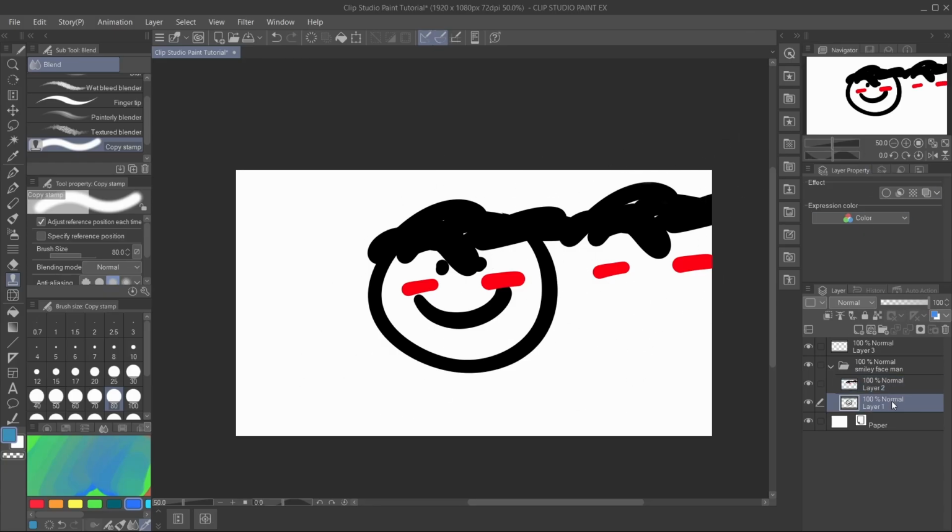Since I'm on layer 2, it's not fully good, but yeah. Let me change that a little bit here. Oh, oops. I forgot. Since I changed layers and I changed the reference position, it's not gonna be the same. But oh well. How neat.